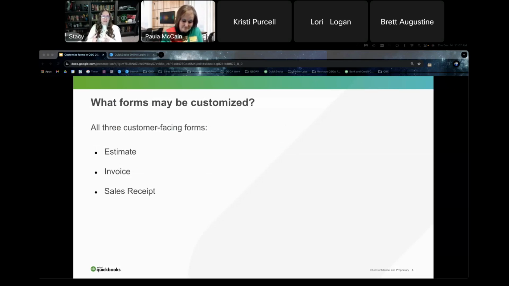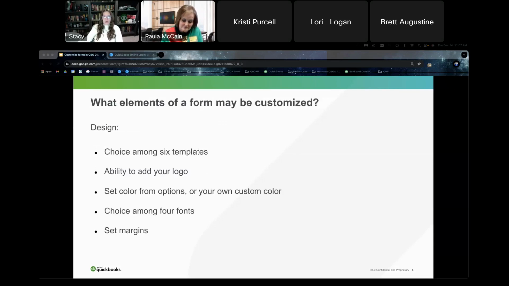But you can customize those estimates, those invoices, and those sales receipts, the things that really are important when we're trying to get across our brand and what our companies are about to the customers or the clients that we're working with. So there's 6 different templates.